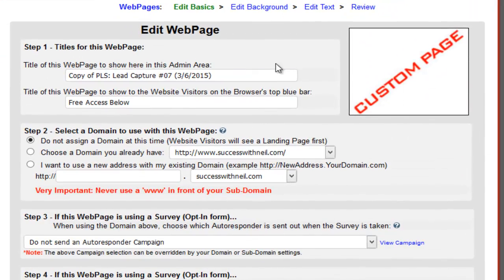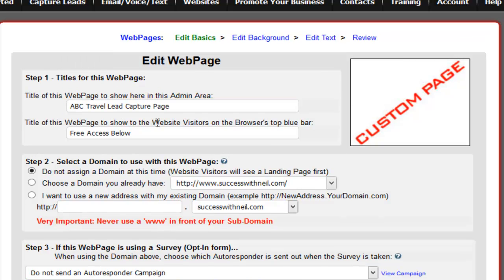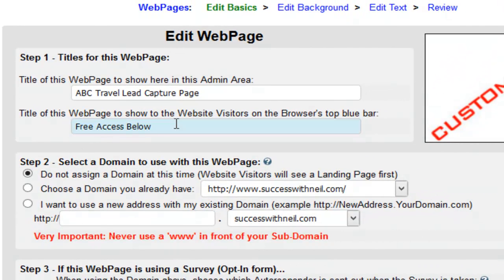And you always want to name your lead capture page. For example, if I was in a company called ABC Travel and I was making a lead capture page for that company, I would call this ABC Travel Lead Capture Page. No one else is going to see this except for you. It's just to help you identify what page this is. Okay, now this right here, this is the title tag. This is what is seen inside that little strip on top of your address bar. And so I'm just going to leave it to say free access below.